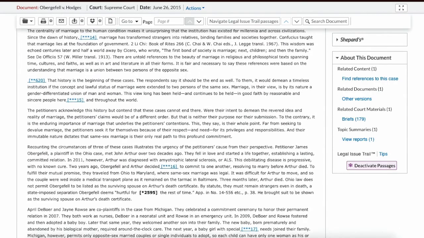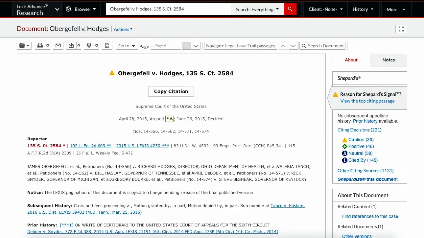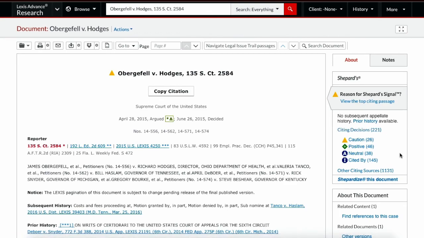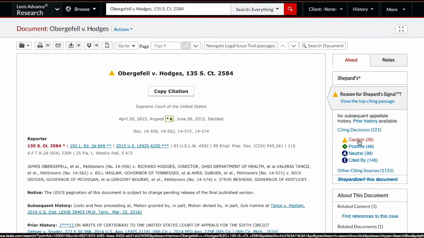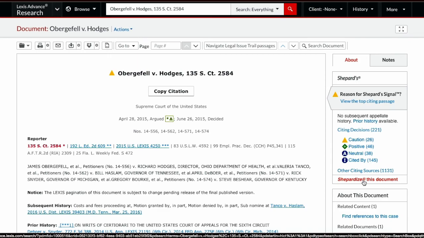One of the other things that I want to point out, on the right-hand side of the case, at the very top, you've got your Shepard's preview box. And that's going to show you that there are 221 opinions that have cited to Obergefell. And of those, 26 are cautionary, so we'd want to take a look at those and see, are they criticizing or distinguishing the opinion? 46 are positive, and then the remainder are just neutral. So you can go directly to any of that authority just by clicking the link, or you can Shepardize the full document and take a look at the entire Shepard's report.